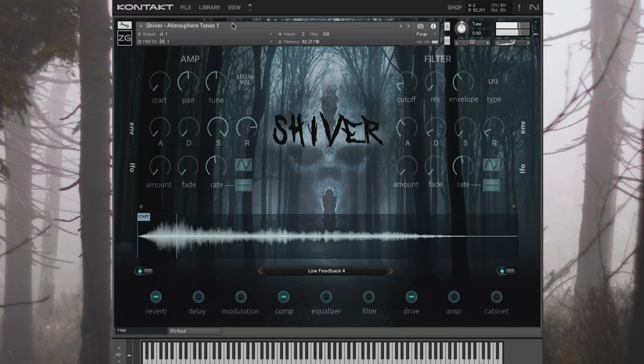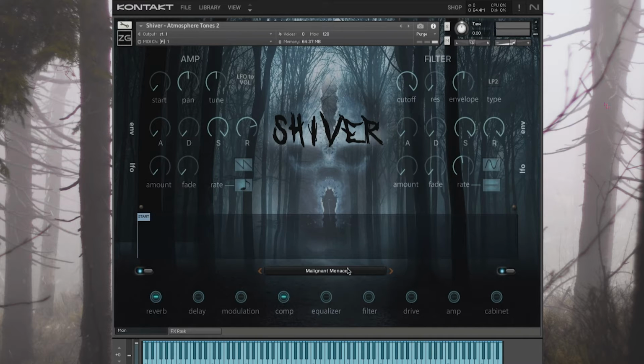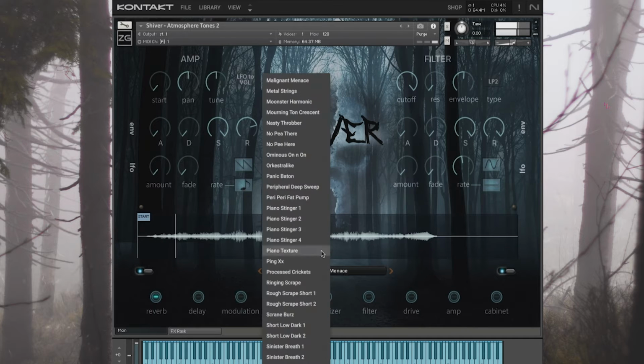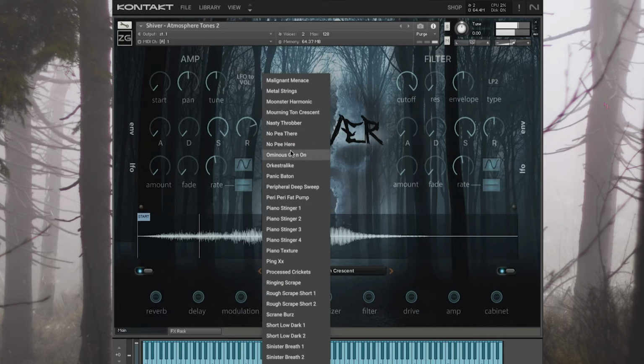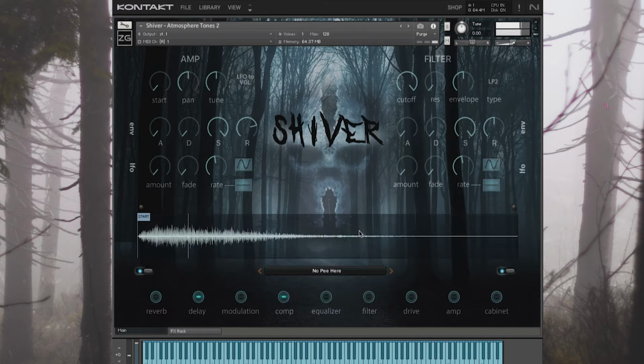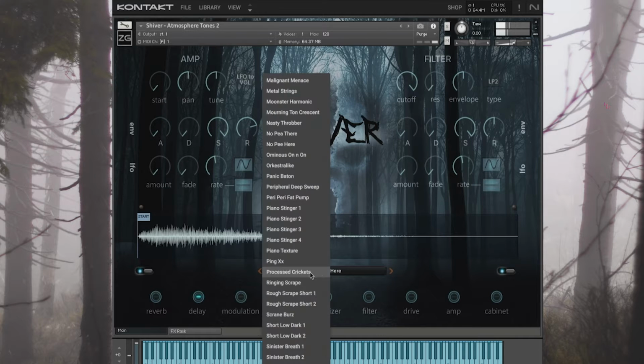Yeah, that's fun. Atmosphere tones 2. When there's a 1, there's always a 2. There might even be a 3 sometimes. Kind of just looks like we're going in alphabetical order here as we check out these atmospheres.